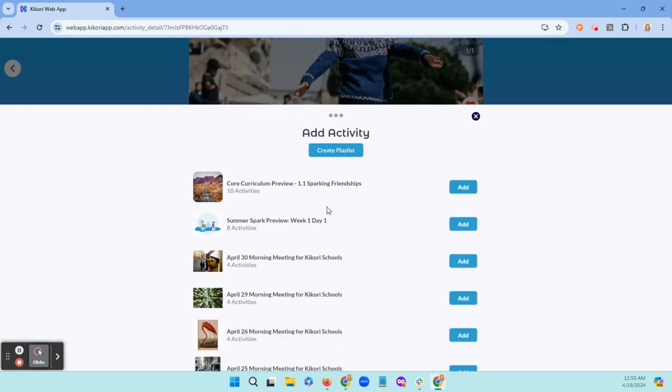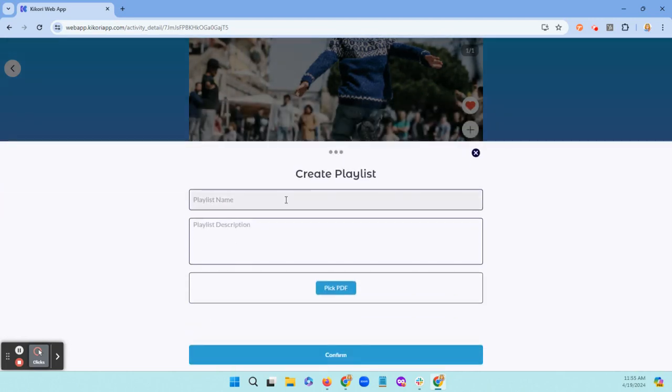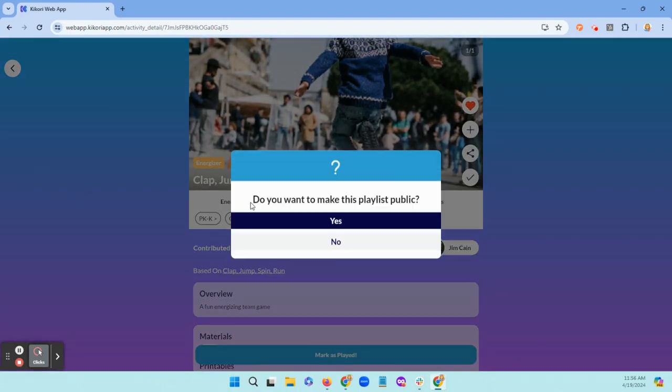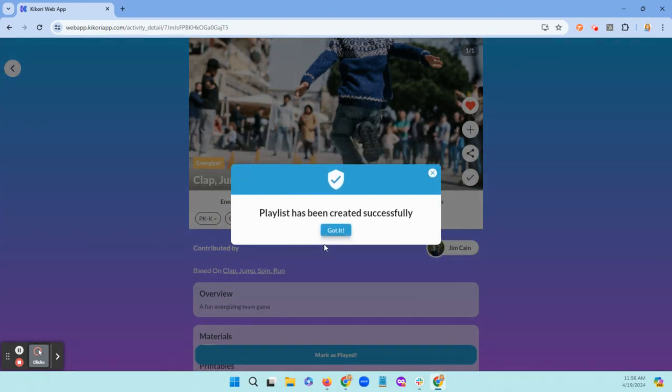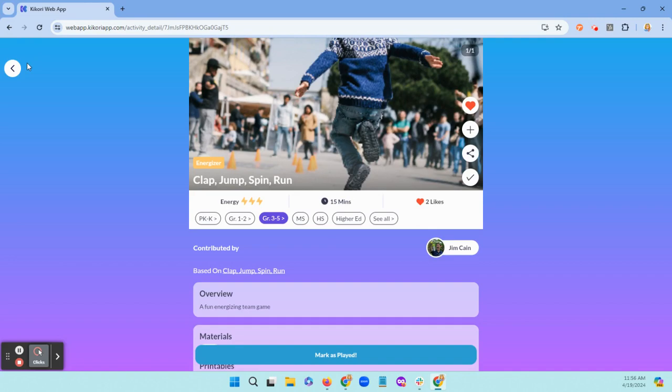If you're just getting started, this list will be blank, so you'll click Create Playlist. And here you can give your playlist a name and a short description. Adding a PDF is optional, so just click Confirm. And it will ask if you want to make this playlist public. I'm going to say no, since this is just a sample.